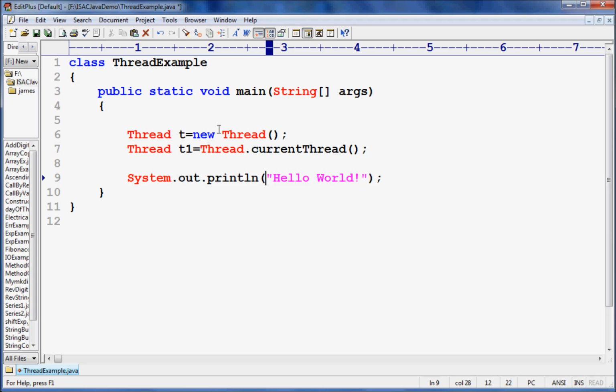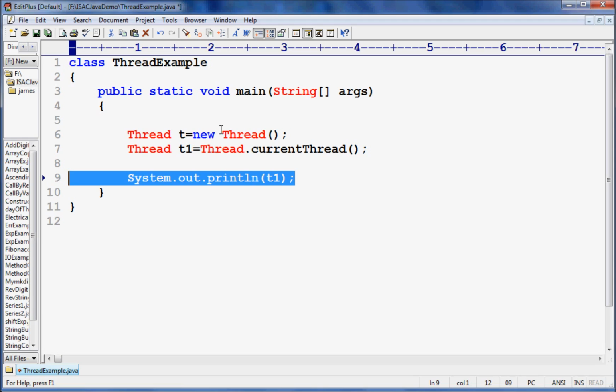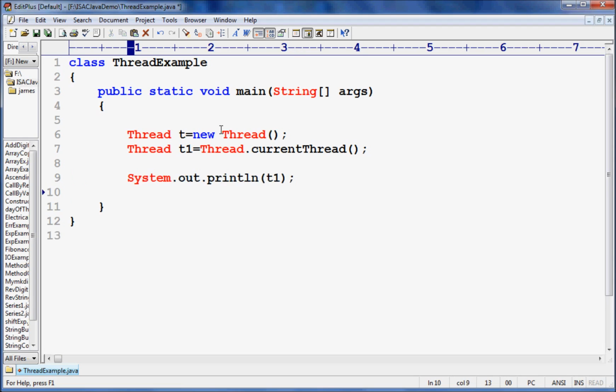Consider I want to display here t and t1. So let me just say t here, right? So t is, I can say, a child thread, right? Here t1 is the main thread, right?